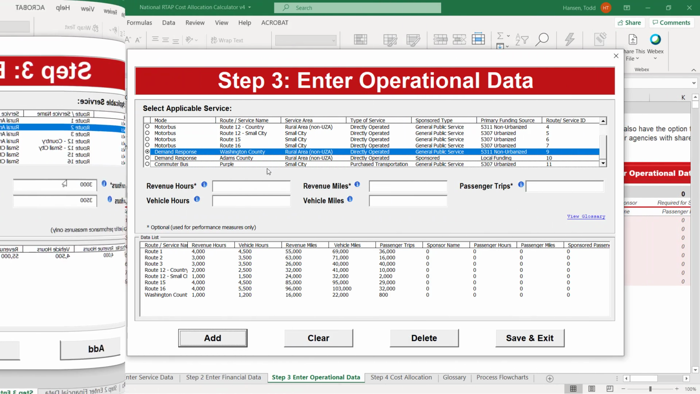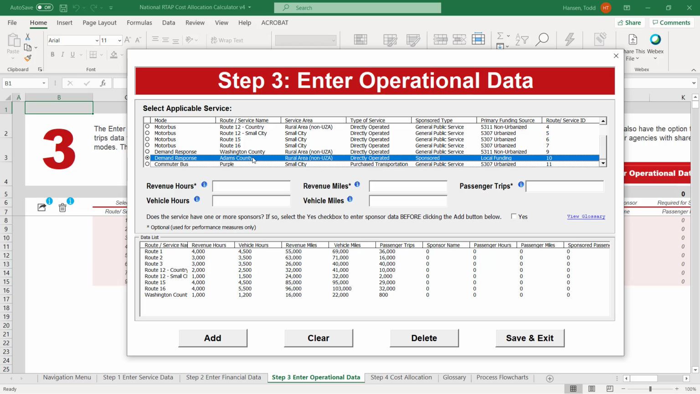If the route or service is characterized as sponsored service type in Step 1, a checkbox will appear along with a prompt asking if your service has one or more sponsors. You must click this checkbox to enter sponsor names and data before clicking the Add button in order to sub-allocate cost for each sponsor.